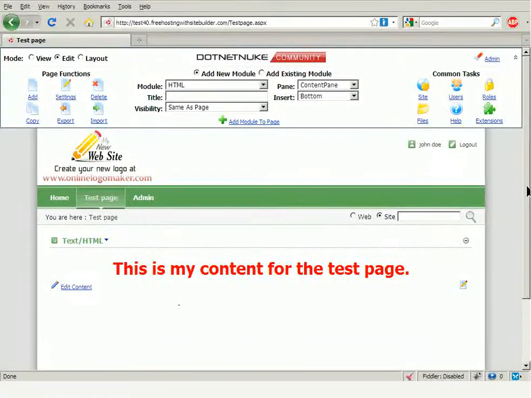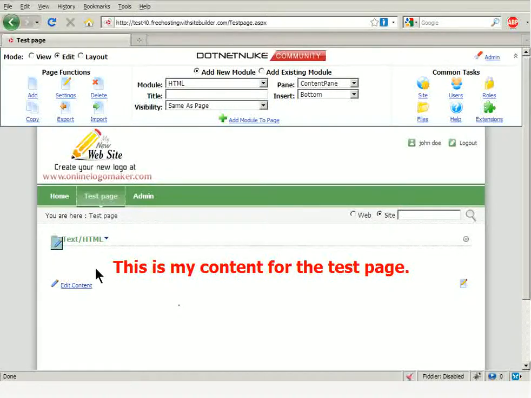Or you can actually have just one HTML module in the page that takes the whole width, and you can put all the content you want into a single HTML module. So it's pretty flexible. You can do it in different ways. There's no specific way in how to create or add content to a page. That's it.